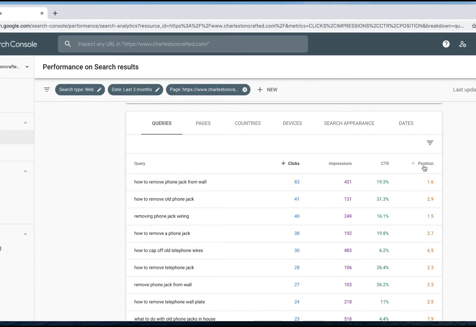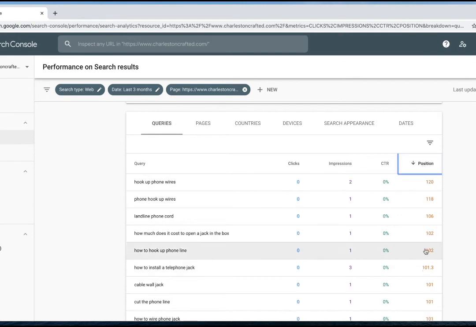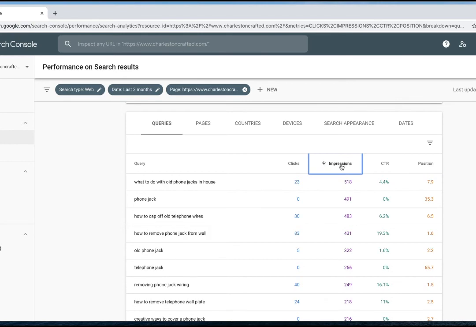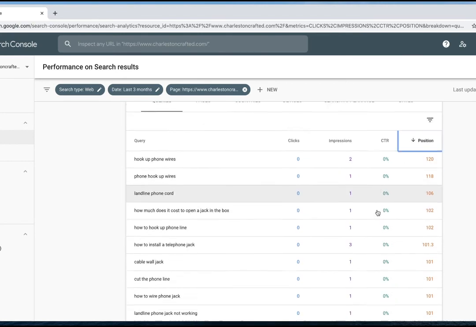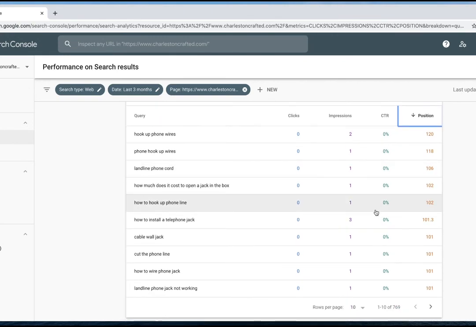So instead what I'm going to do is toggle the position. So I'm seeing what we rank really poorly for. And I'm going to pull the impressions. So I hit the impressions first and then the position. And you can just kind of scroll down.